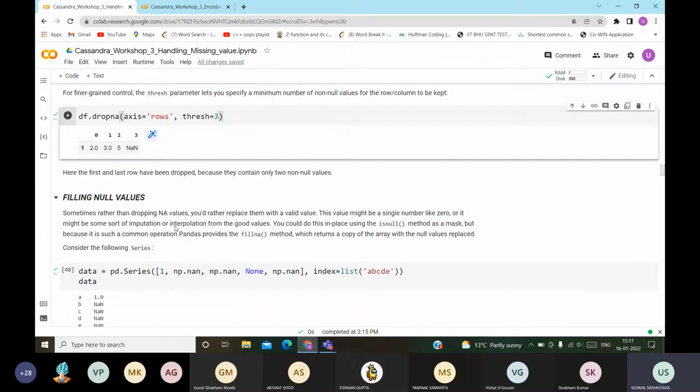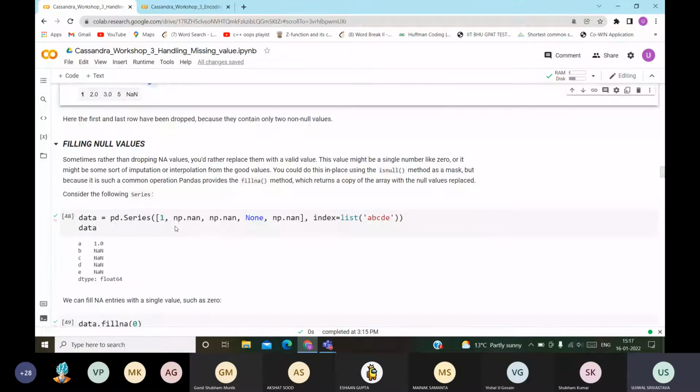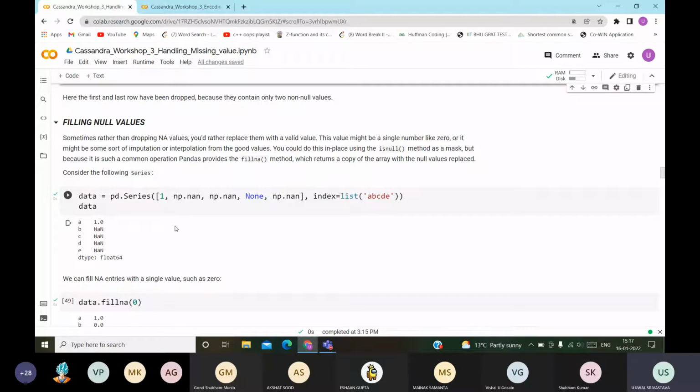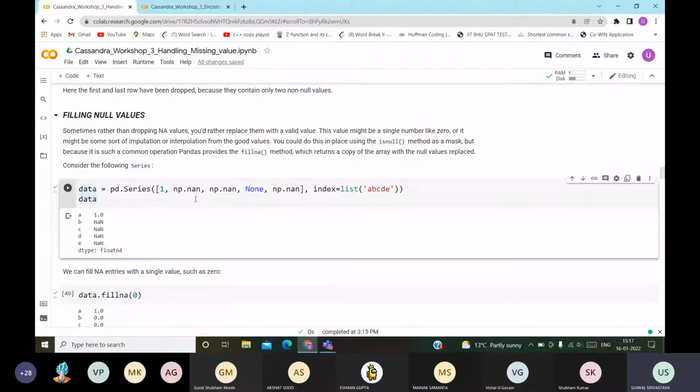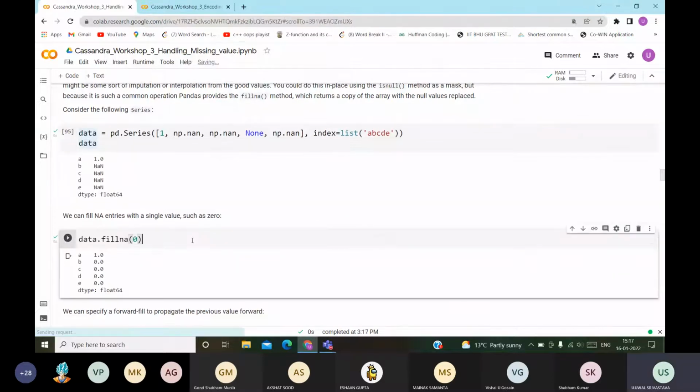Now let us say you want to fill the NaN values. Let us create a series using pd.Series. You can see here, firstly I have taken 1 and all the rest of the values are NaN. Let us run this. First of all, we can fill the values with a single 0. You can use data.fillna(0), and all the values will be filled with 0. This is one of the easiest methods. If you want to fill all the null values with a particular value, you can use data.fillna and that particular value. It will replace the NaN values with that value.